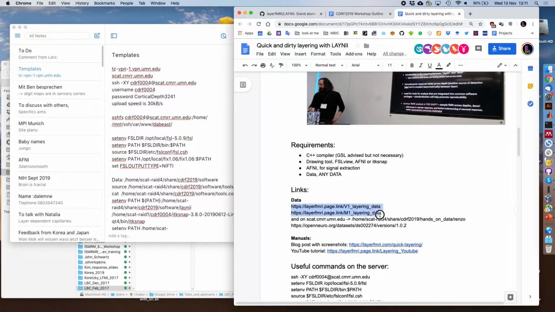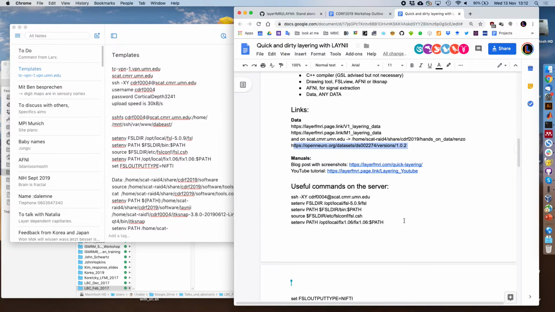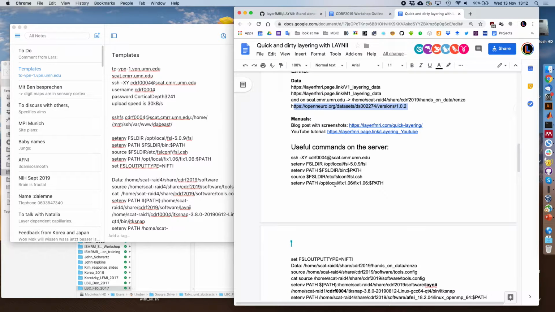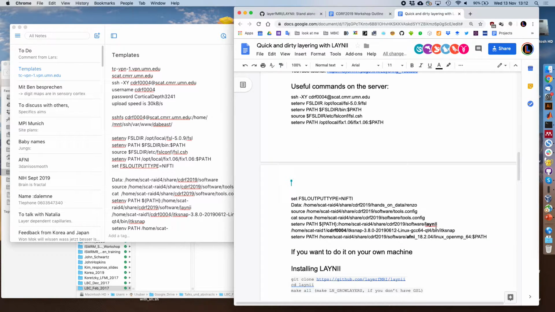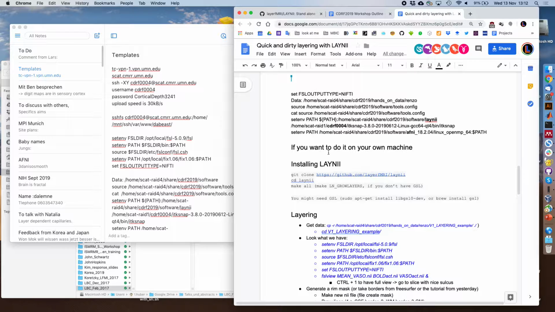For example, here are two data sets, a layer-dependent high-resolution V1 dataset and an M1 motor cortex dataset. On the server, they are at this link. On OpenNeuro, you can also download it here in case you want to do it later at home too. This section of the Google Docs is just like a memory dump of all kinds of environment setups that we might need later. So if you want to do this on your local machine, you need to install LAYNII.